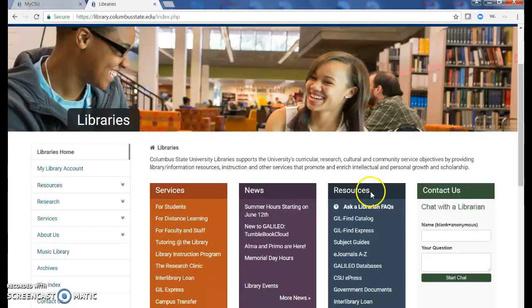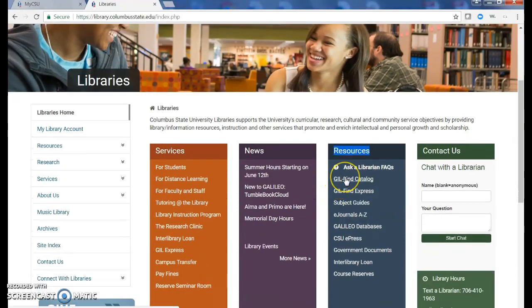And from here in the blue resources box, you see this right here? This will give you a list of a lot of the library resources. So for example, you'll see Galileo databases listed here, which we're going to talk about a bit later. And also you find a link for the GIL-Find catalog.